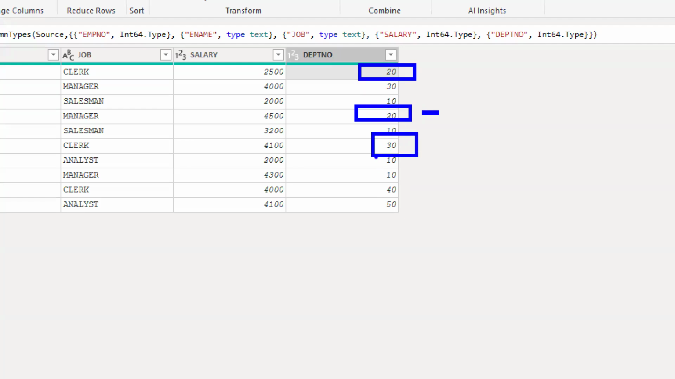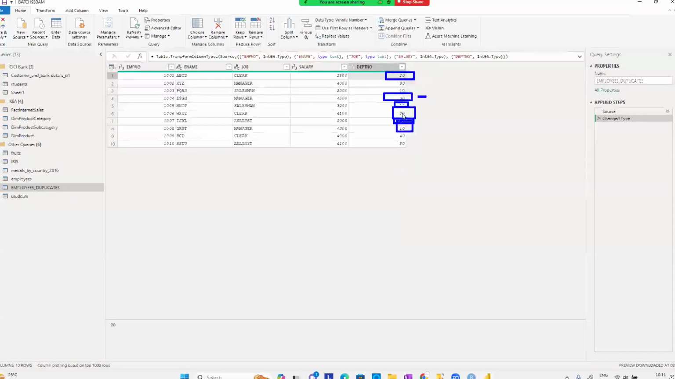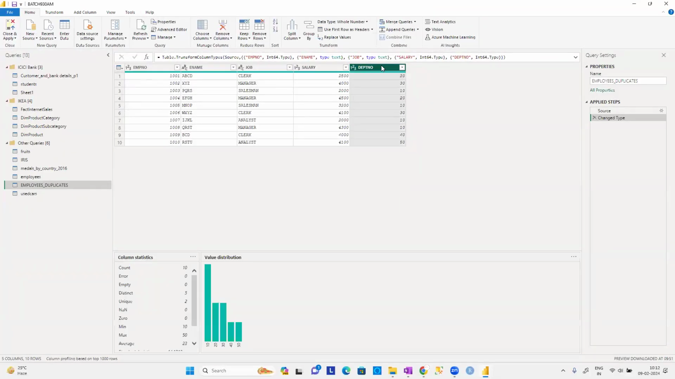Coming to the 10, this is duplicated, and this is duplicated. So whatever the records which are duplicated, only those records it is going to be deleting. So don't think that it will delete all the 20s, guys. It does not delete all the 20s. 20s are repeated for how many times? It is repeated for 2 times.